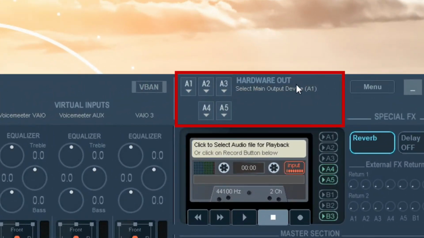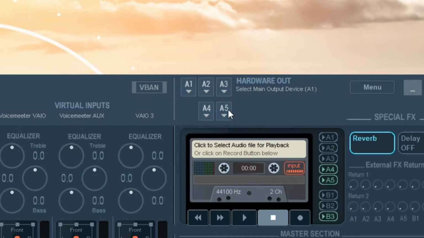Up on the top right here, you'll see outputs, hardware outputs. A1, 2, 3, 4, and 5. Those are the ones that we were just talking about. These are your real outputs, such as your headset, your speakers, or anything else that's receiving sound on your computer.